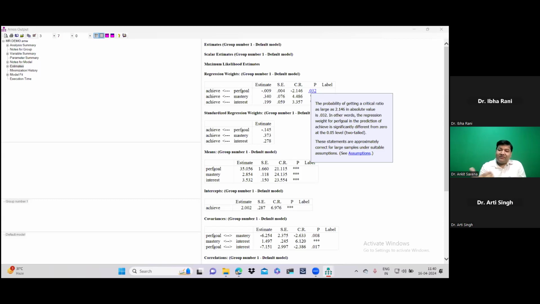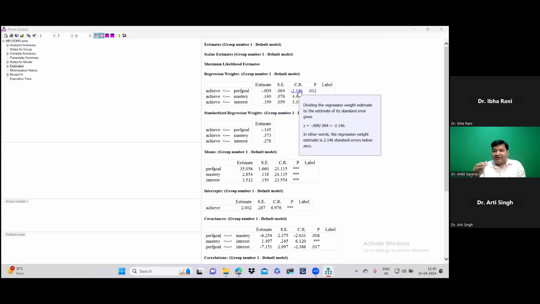So that kind of things are there. Even if you want to see the assumptions, it will open up that assumption part as well. Some basic things, it tells you what is critical ratio, what is p-value. It tells you the entire thing, how they are calculating it, how they are getting this number. So this is a good thing. If you have certain basic understanding of statistics, it helps you like anything.